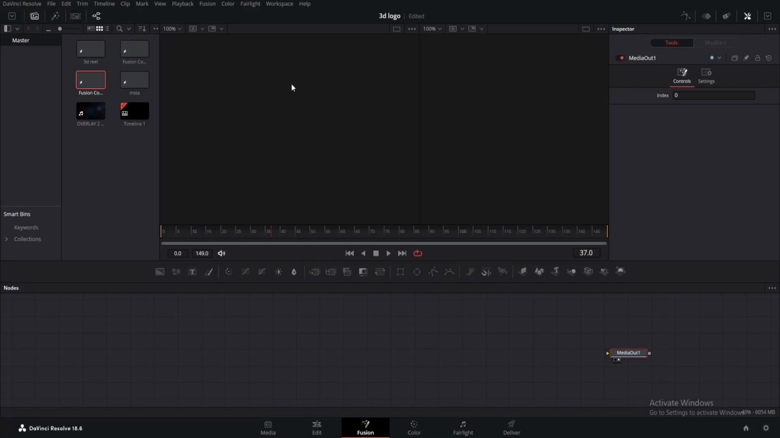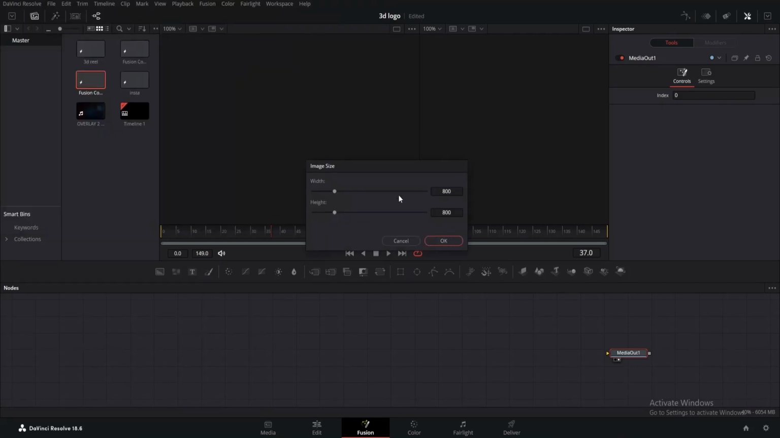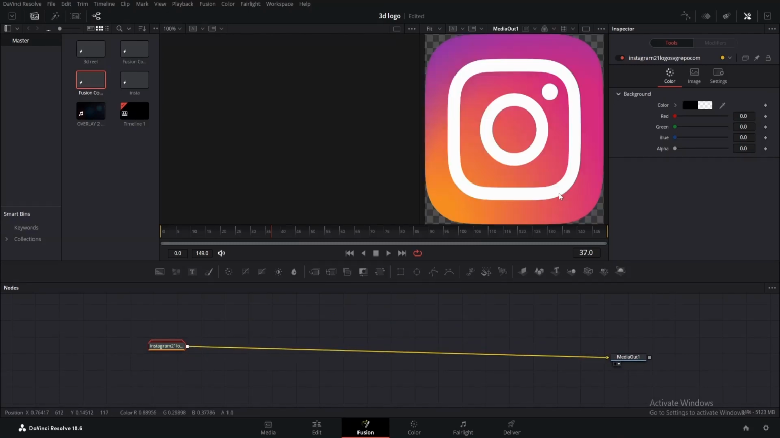To do this, click on the Fusion option in the top bar, go to Import, and select SVG. Locate the SVG file on your computer, click Open, and a pop-up window will appear. Simply click OK. Next, connect the output of the SVG file to the Media Out node. We now have our Insta logo ready to work with.